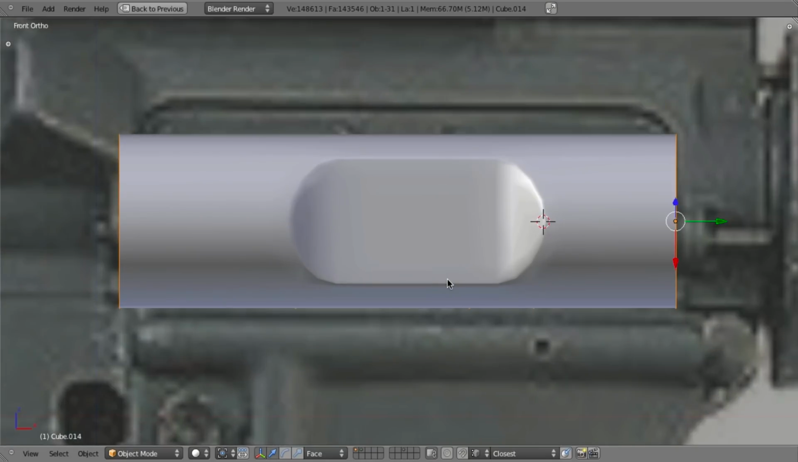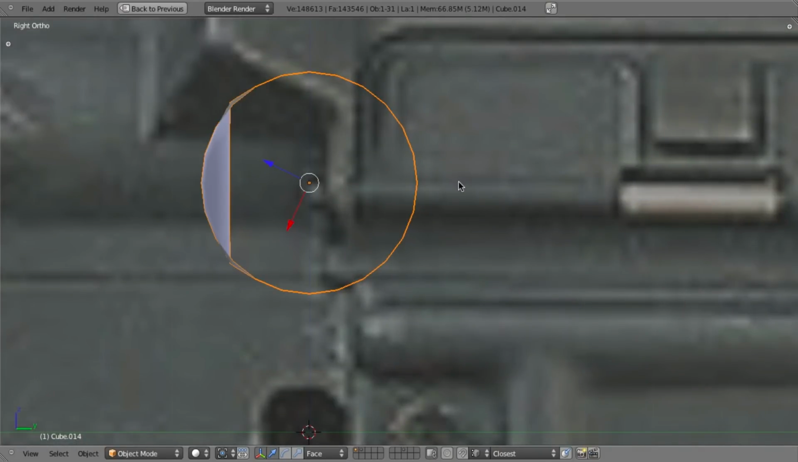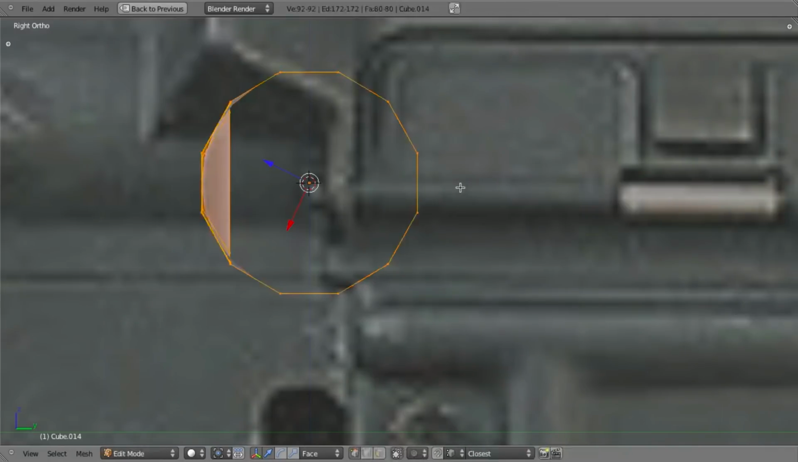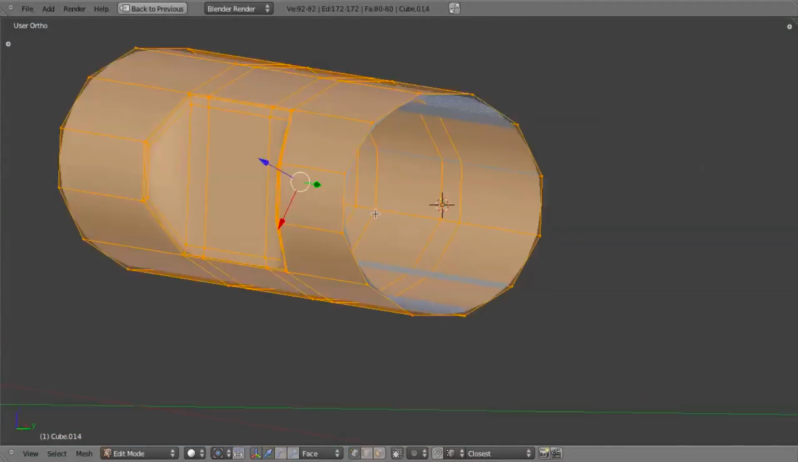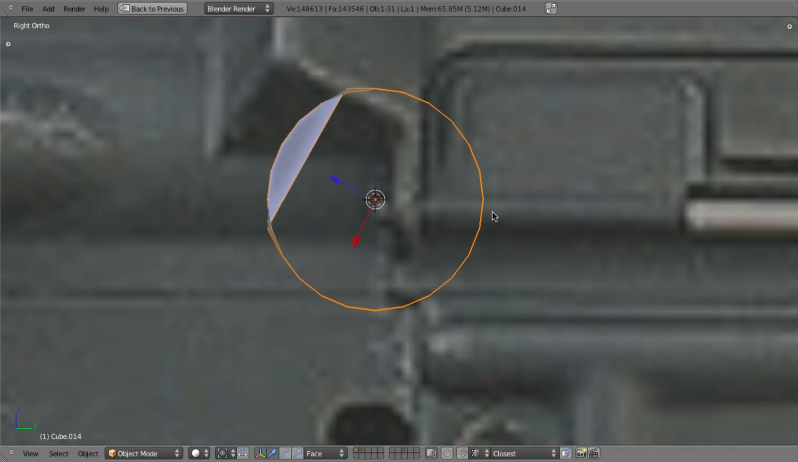So now what I can do is hit 3 to go to side view, select it all, and from object mode, hit Shift S, cursor to selected, recenter there. And then I'll hit 3 to go to side view. I'm going to hit R and X to rotate around the X-axis, negative 30 degrees, rotate X, negative 30, I think will be about right.